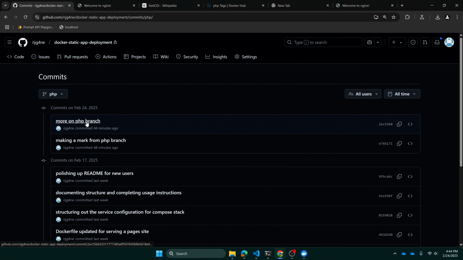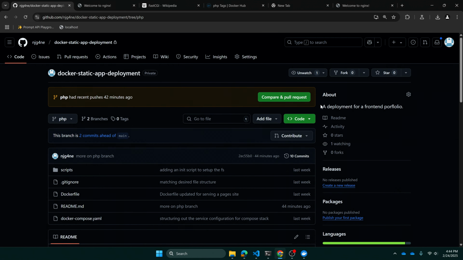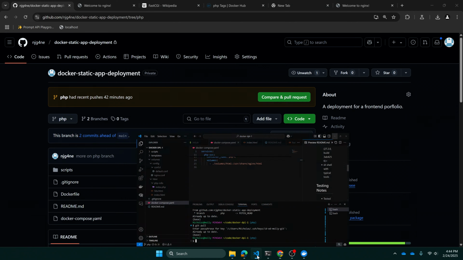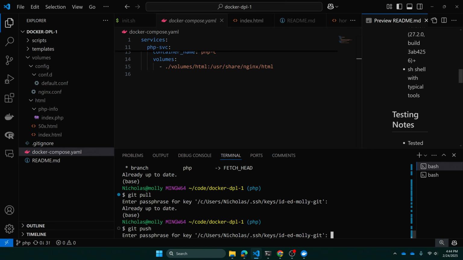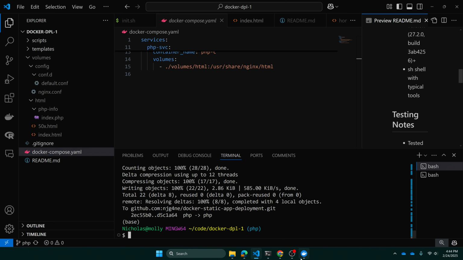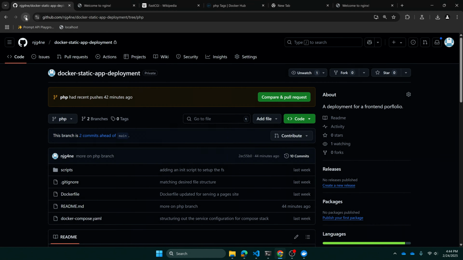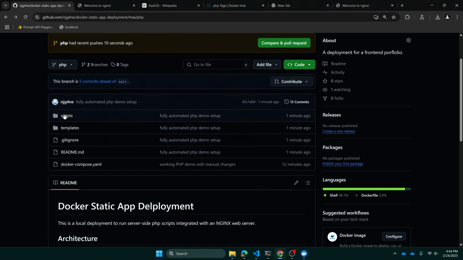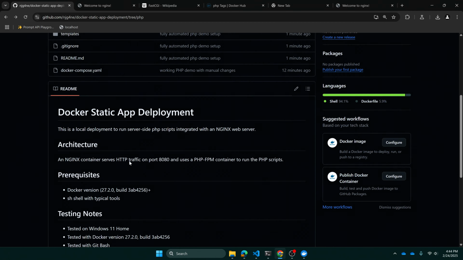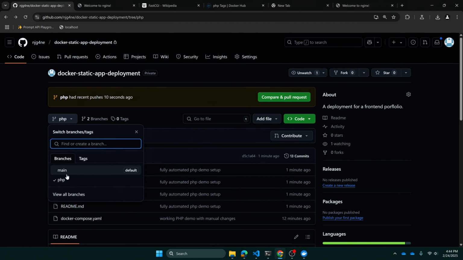And of course we haven't pushed up to GitHub, so we need to do a git push, and there we get all 13 commits. And even though we completely overhauled these files, the main branch is safe.